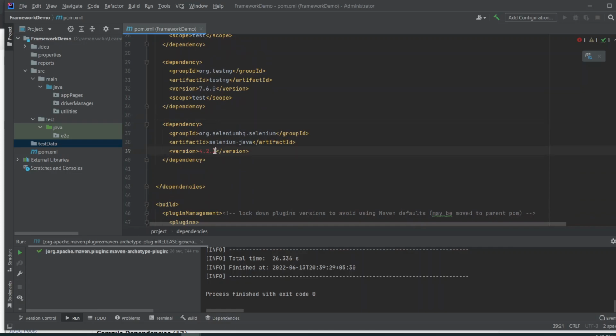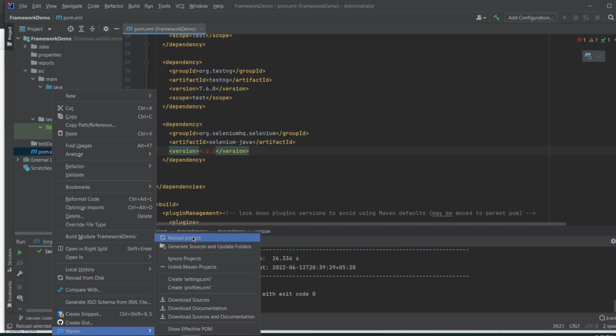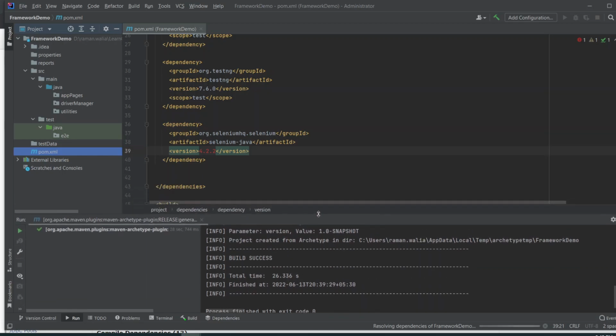Sometimes you will notice this kind of error. What you can do is go to the POM, right click over it, go to Maven and Reload project. What it will do is reload or download these dependencies. Let's wait for a few seconds. It's still downloading.